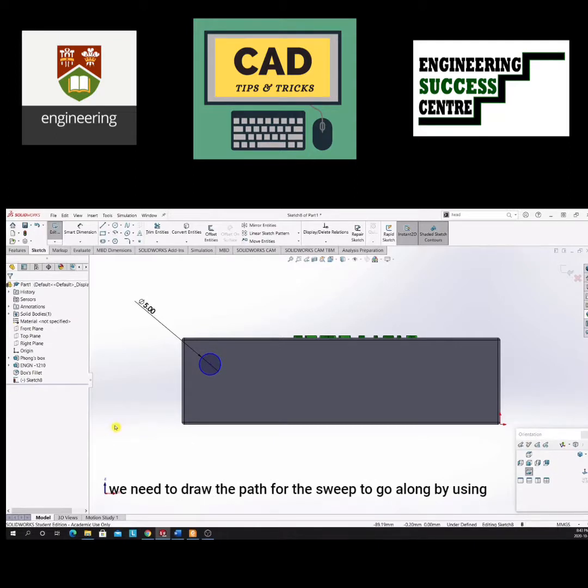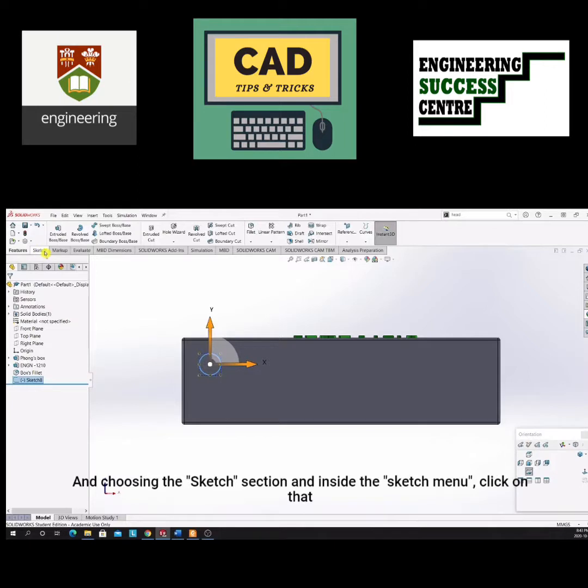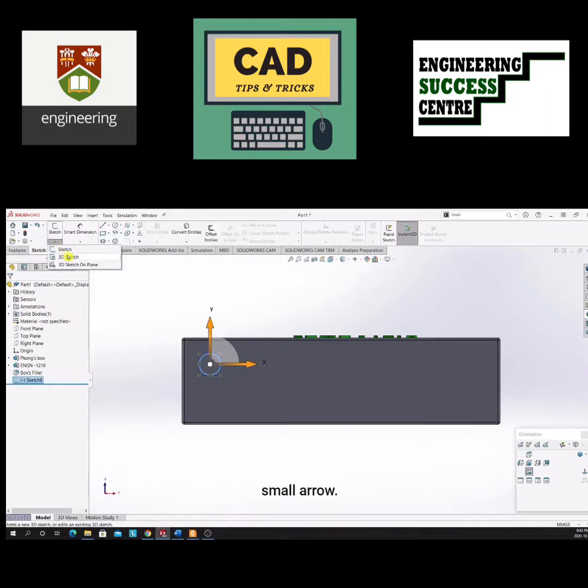After we have the profile sketch for the cable, the next step we need to draw the path for the sweep to go along by using 3D sketch. Firstly, we need to exit this 2D sketch by clicking on this small thing, choosing the sketch section, and inside the sketch menu, clicking on that small arrow. It will show three options here. Just select 3D sketch.